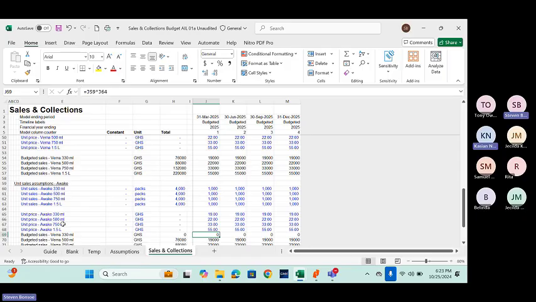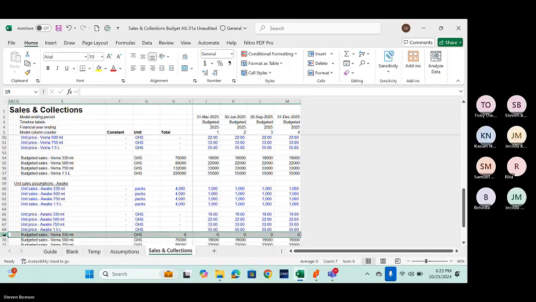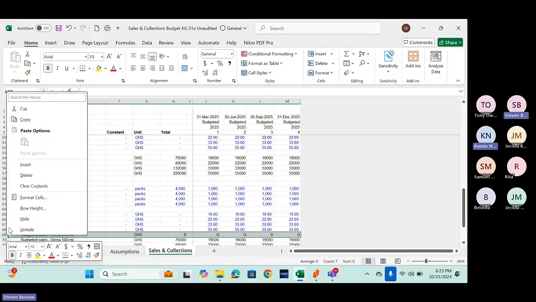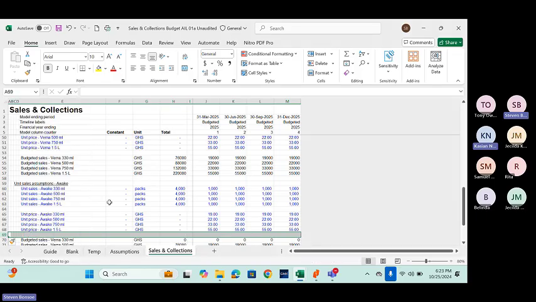Will the formulas still work? No, it will not work. If you create an empty row, it will not work. Oh, that's what I wanted to see. Okay, thanks. It will not work.